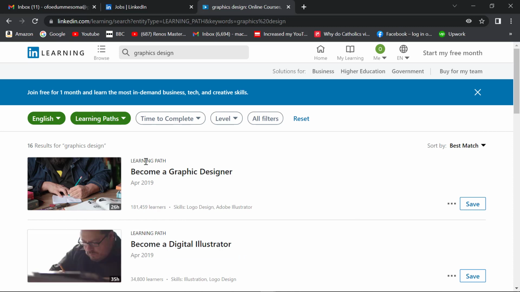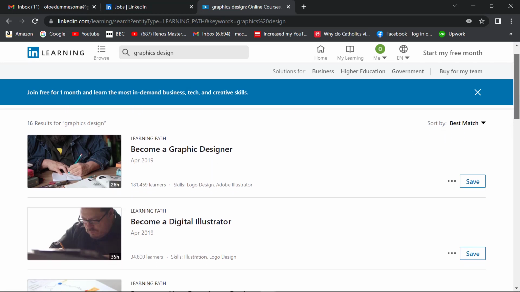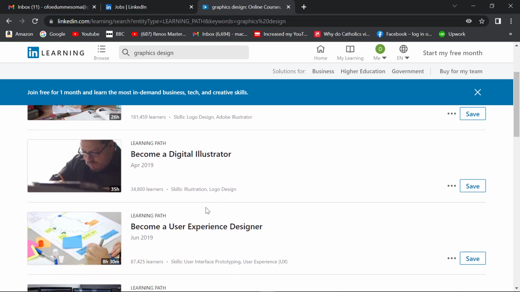So you can see in this case, this is a learning path titled Become a Graphic Designer, and it is 26 hours long. Learning paths usually have longer hours because it helps you gain mastery of what you're trying to learn. In this case, becoming a digital illustrator, and it is 35 hours long. Become a user experience designer, 8 hours long, and so on and so forth.